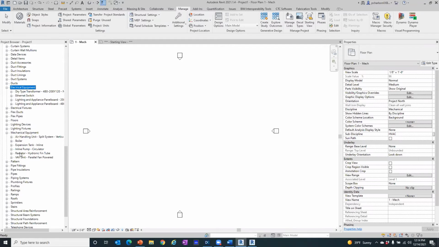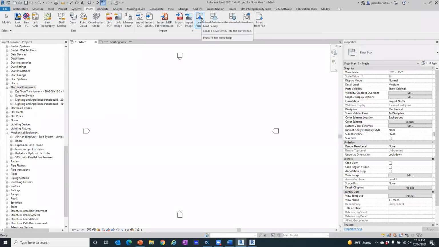So you're going to have to go and look for additional content. So obviously that means you're going to have to go out, click on your insert, click on your load family, go out to your out of the box library, or maybe you've gone to a manufacturer and downloaded some content so that you can bring it into your project.